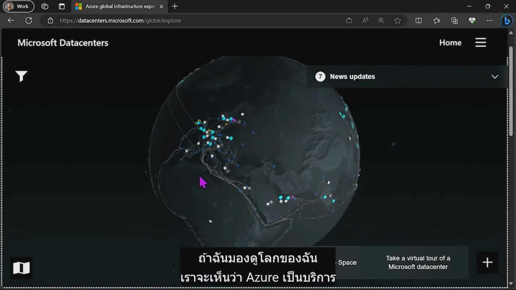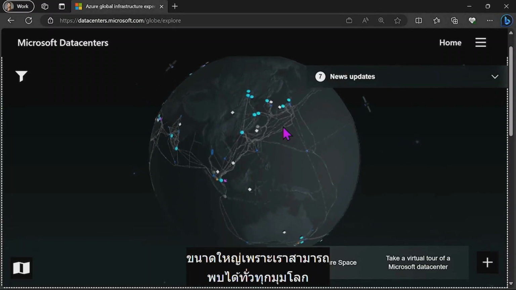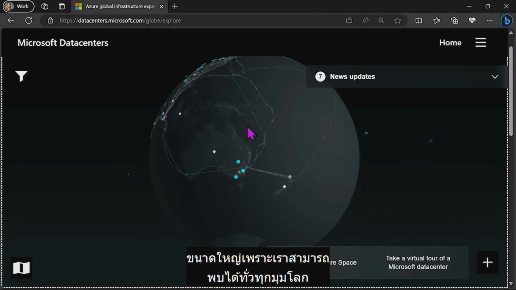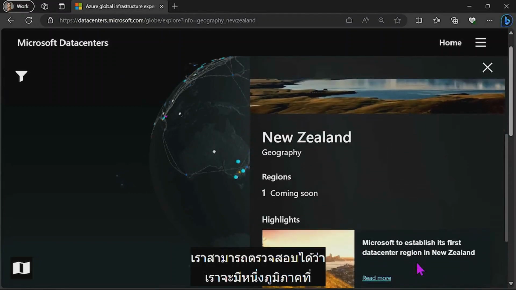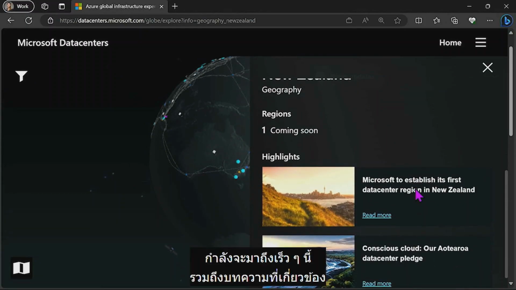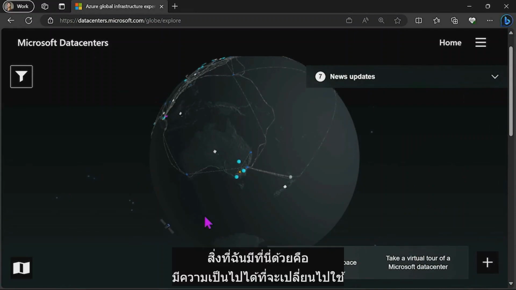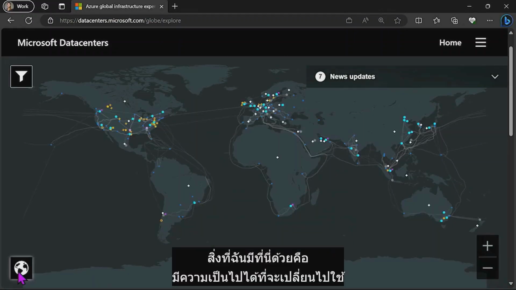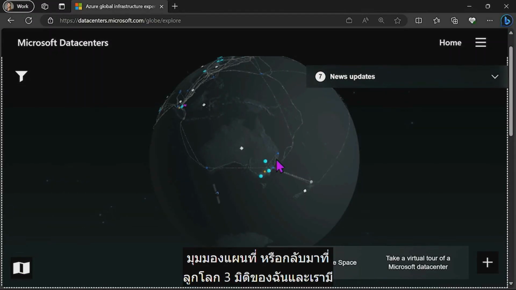If I look at my globe, we will see that Azure is a huge service because we can find it in every corner of the planet. Even here in New Zealand, we can check that soon we will have one region coming, and also related articles about it. What I have here as well is the possibility to switch to the map view or to come back to my 3D globe.